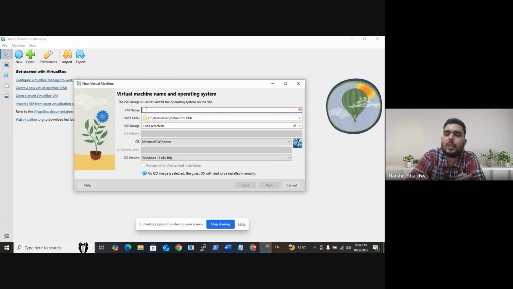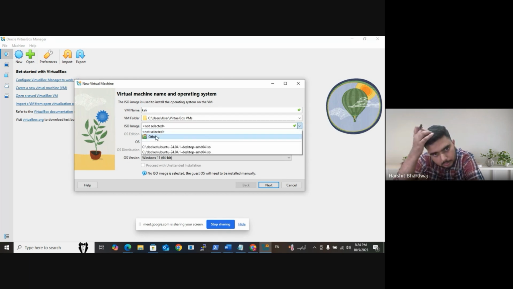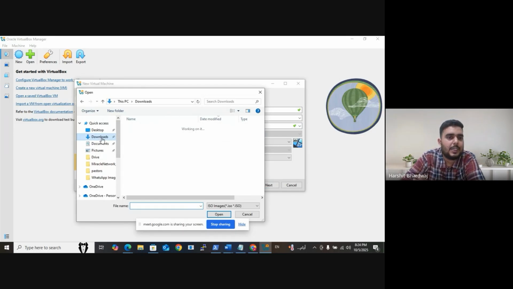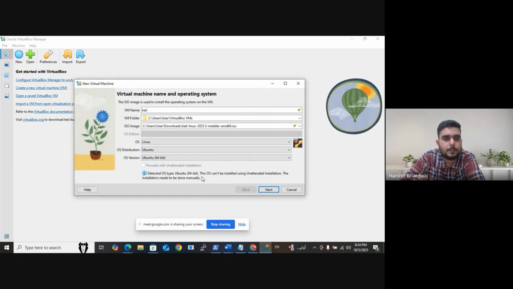Type the VM name. You can name it Kali or anything, whatever you want. The VM folder is fine. We need to select the ISO image over here. On the right side, can you see the drop down menu? Click on other. Now open the place where you have downloaded Kali. Click over here and click on open. And we are good.